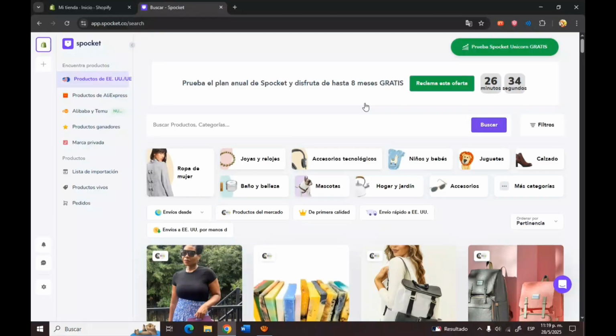Great! Once we're in the Spocket dashboard, we need to search for a product. This is where the fun really begins. Spocket has a vast catalog of products from suppliers around the world, many of them located in the US and Europe, which translates into faster shipping times and higher customer satisfaction.